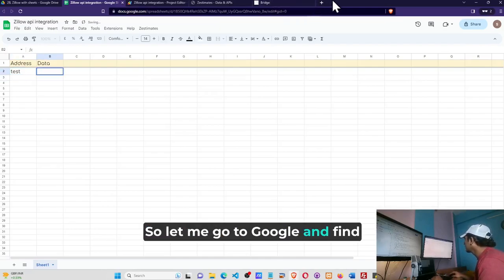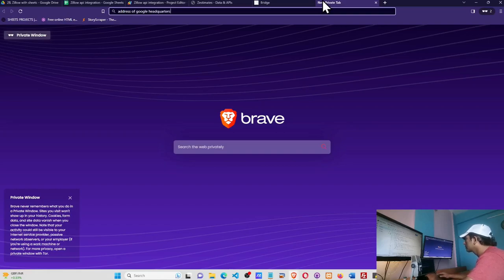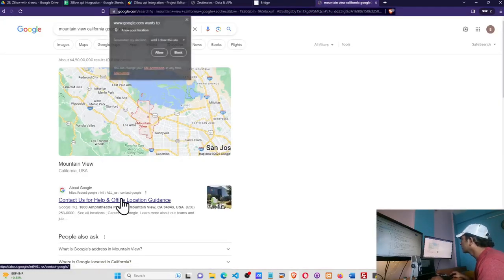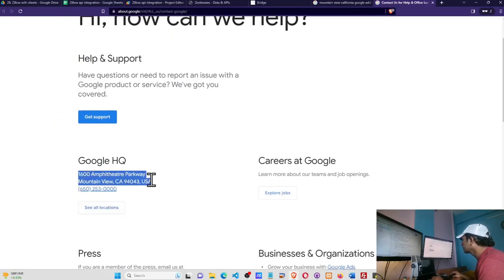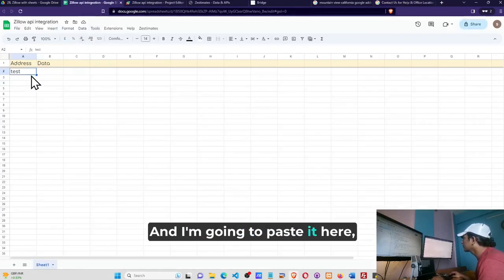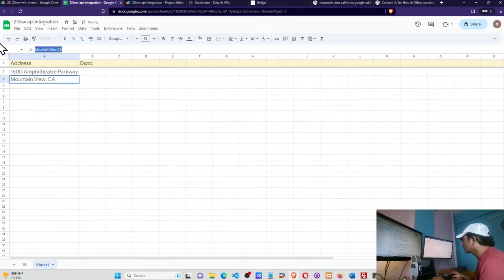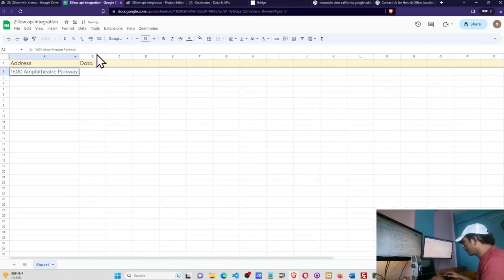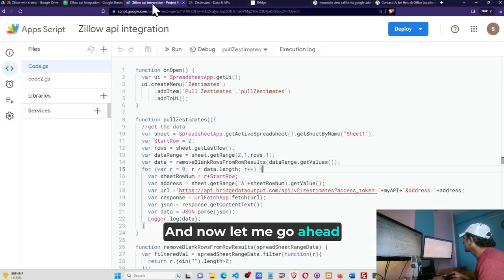So let me go to Google and find address of Google headquarters. Okay, so here is the address of Google. Mountain View, California, and I'm going to paste it here. Okay, and now let me go ahead and run this.